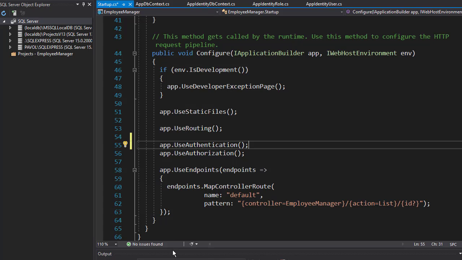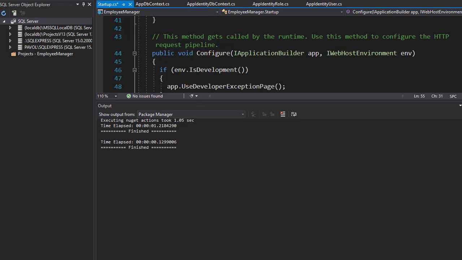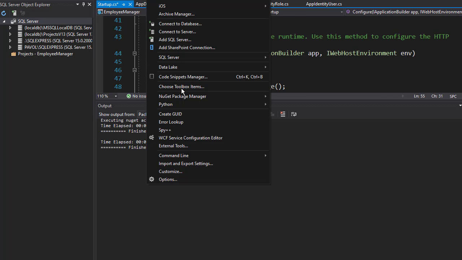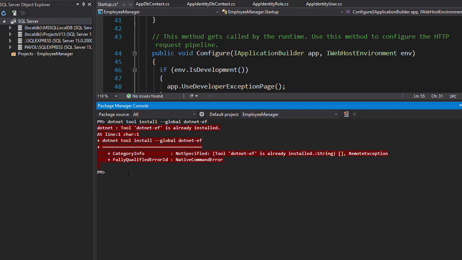Alright, so let's go back to our package manager and let's just use the command line again. So I'll go to the Package Manager console. And now we are going to do the migration. The migration command line is dotnet ef migrations, and it's migrations, plural, not singular, and then add, and then we're adding a specific migration, that is the identity migration.